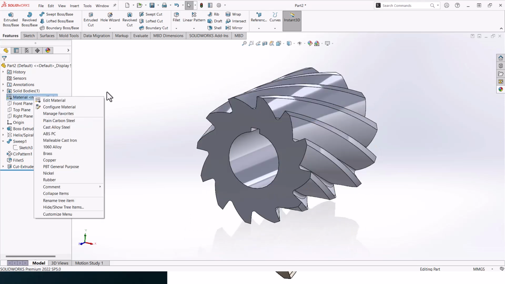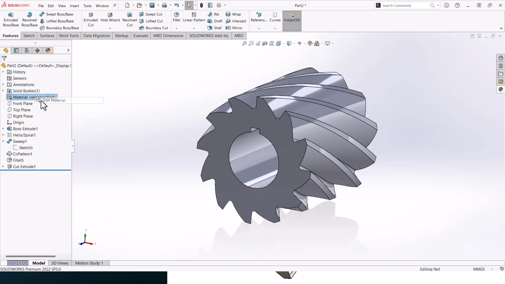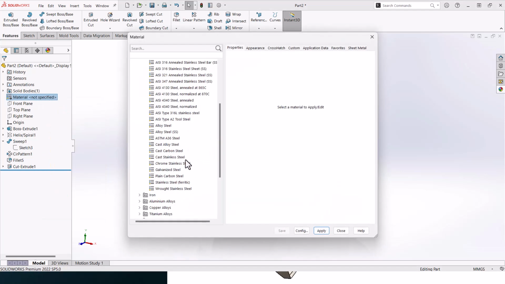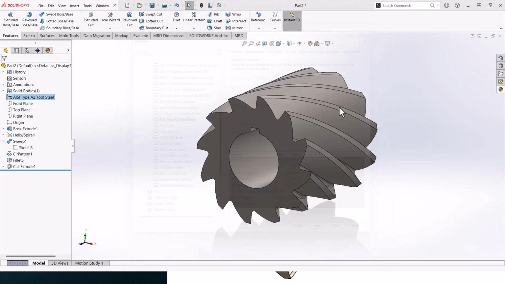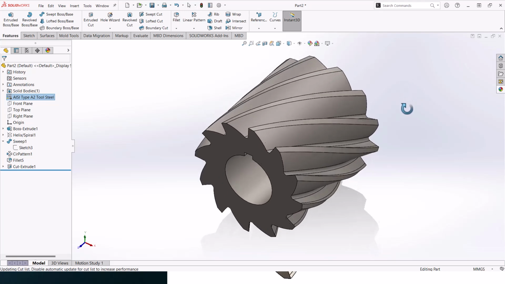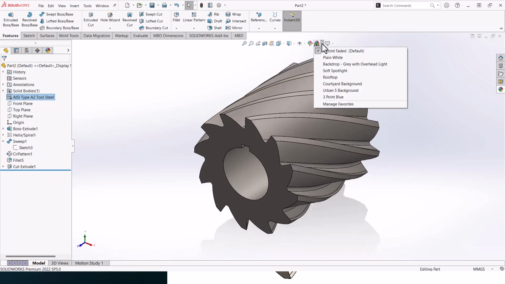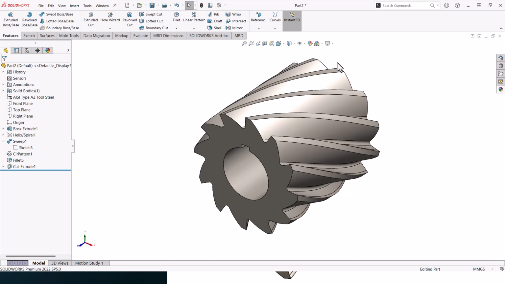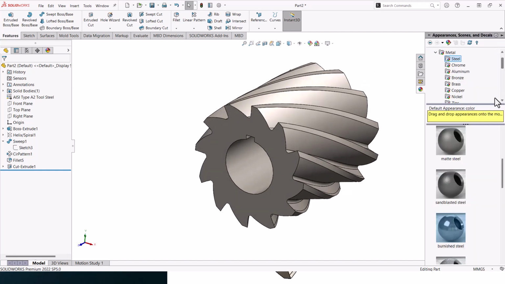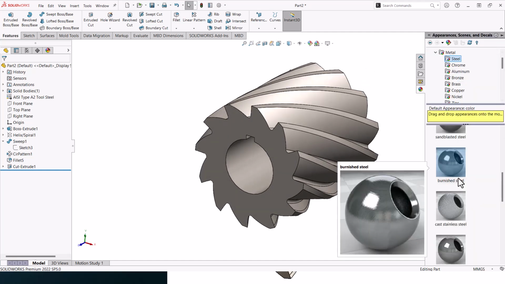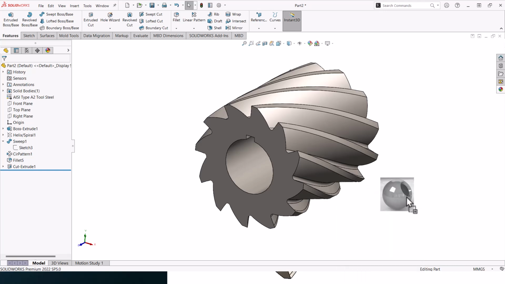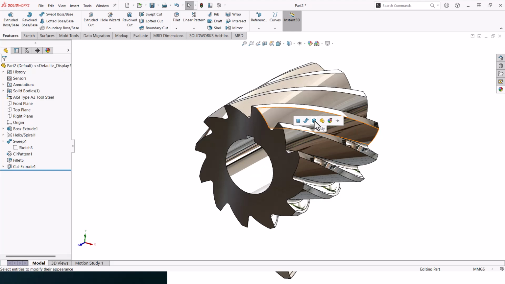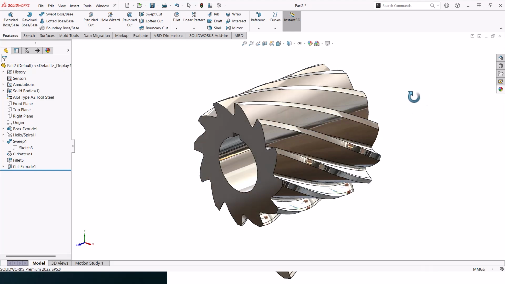Now let's apply material. Go to material, click on edit material, and let's make it tool steel. Apply. It's actually a high-speed steel cutter. Make sure that the background is white. Let's go ahead and apply some more things. I mean, let's make the appearance better. Go to carbon steel. Click on OK.